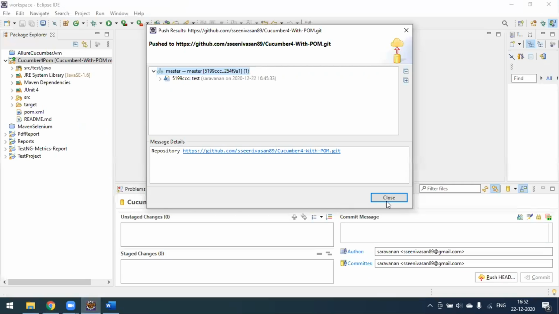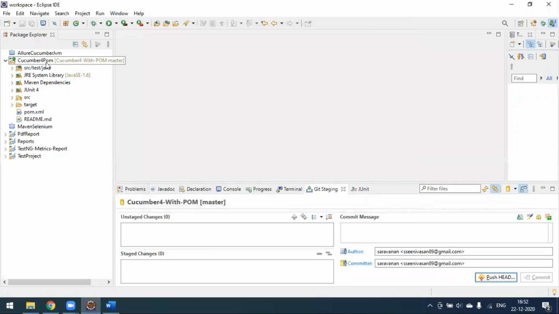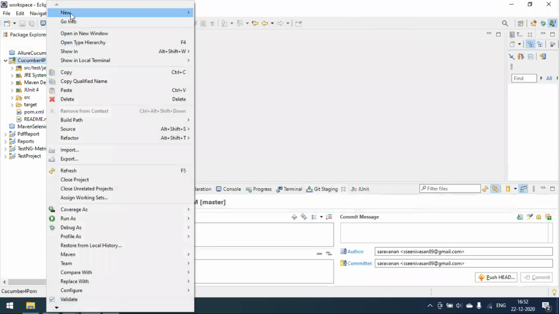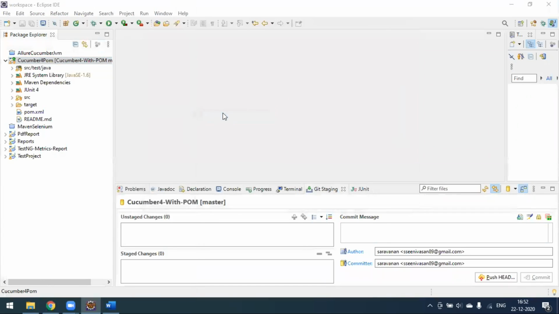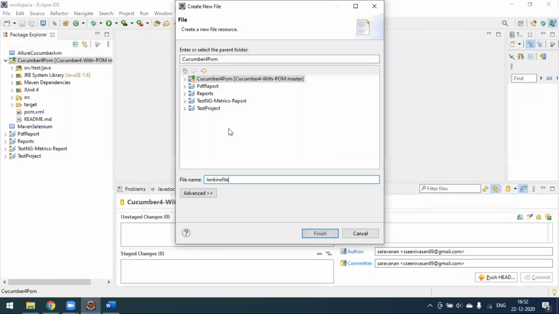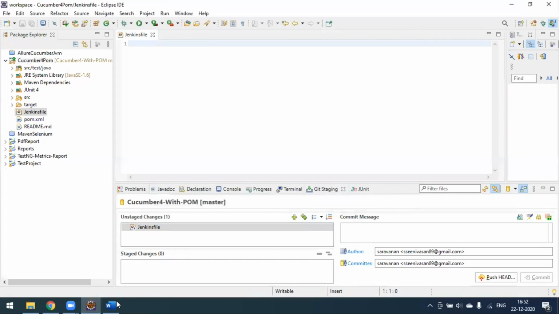So I will go to Eclipse. Here is the project that I have in my repository. I will create this file. Make sure you create it with the same name, it should be Jenkinsfile. After that, click on finish.